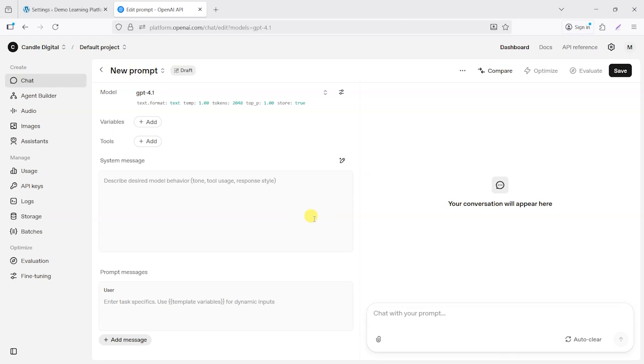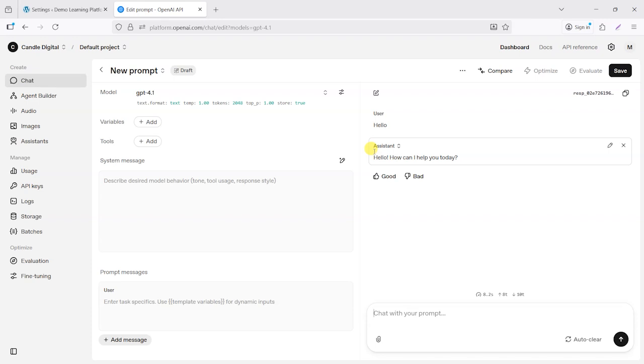Now, there are a number of options here, and I'm just going to talk you through these. We can see on the right-hand side, we can test all the settings that we're adding here. So if I just put something like hello, we can see how our assistant, as things stand, would reply. At the moment, it'll reply with a very generic response because we haven't given it any real context or anything to make it any different from a normal AI chatbot.